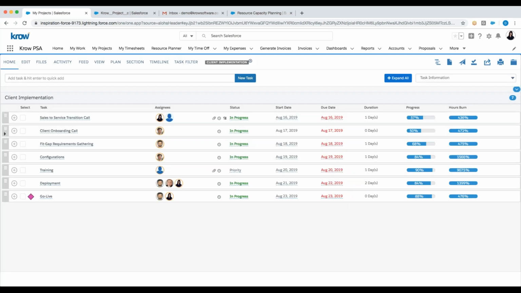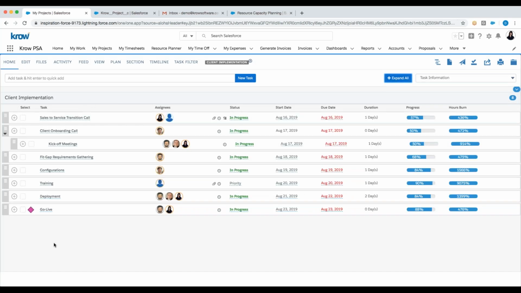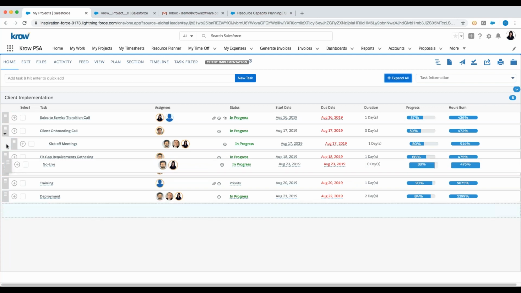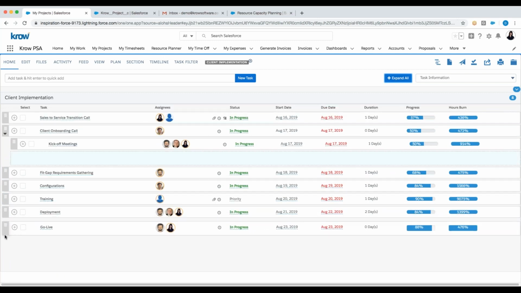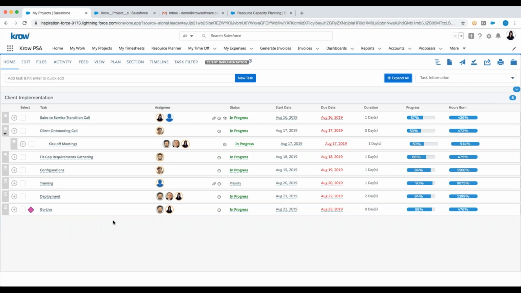And now that I'm in my Krow implementation or client implementation project, you can see I can see all of my tasks here and who's assigned those tasks. I can have many people working on tasks collectively. You can see which ones have attachments or time entered or checklist items, status of those tasks, duration, progress, hours burned, and so forth. And you can see you can drag and drop here as you're building up this project. You can create as many subtasks as you wish, so you can build up that project, and then you can start managing that project.